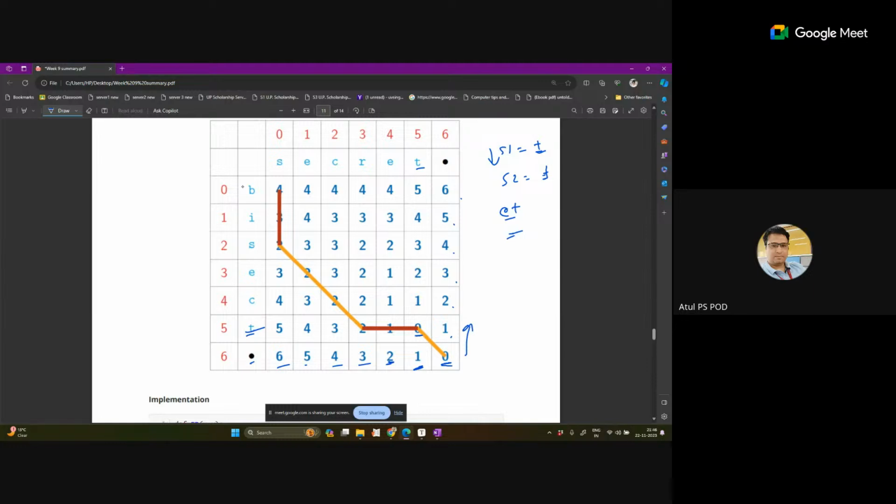If characters are not matched, then we will figure out the minimum value among all these three neighbors: right, diagonal, and bottom. So for this location, like C and this T, what is the minimum value among all these three sides? Here we are getting 0. So 0 plus 1 will become 1 here.